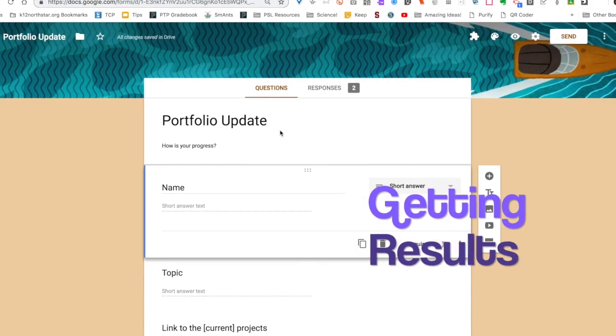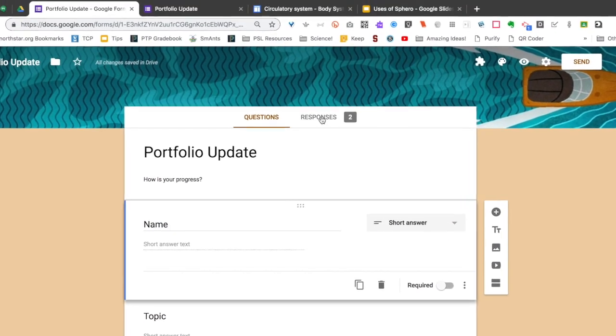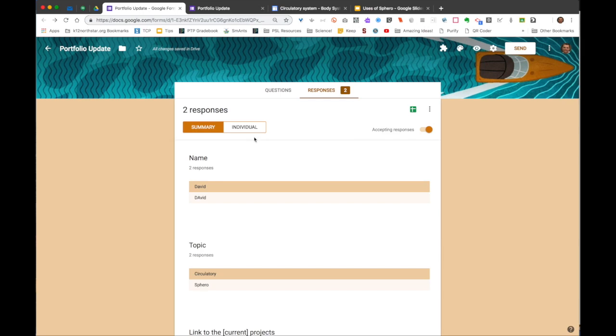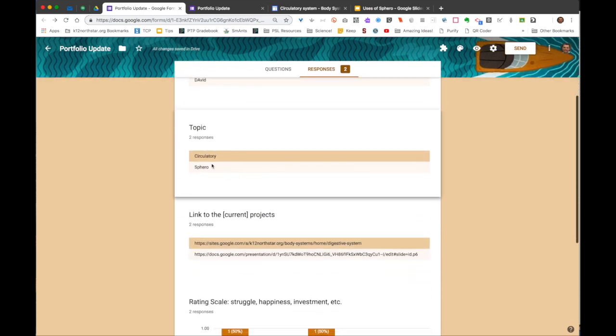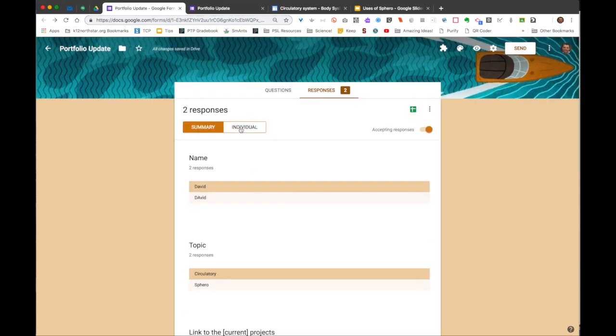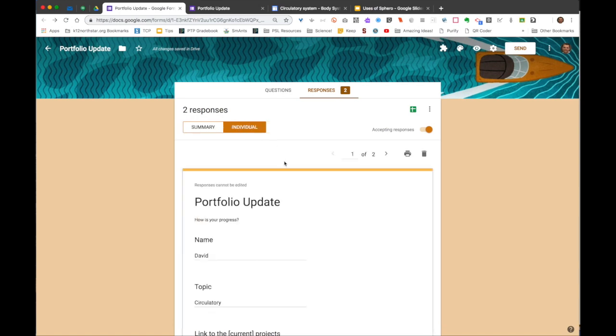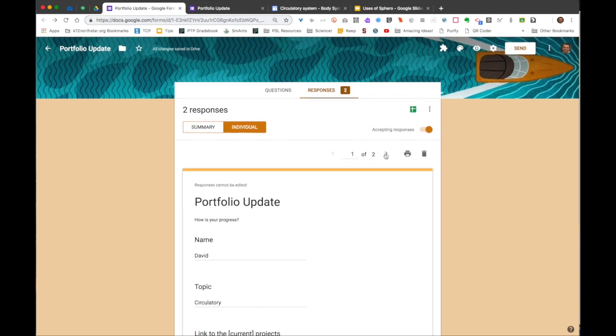And finally, what are we going to do with all that information once it comes in? We go from the question creation over to responses. What we love about this is we can look at the responses in summary. So there's my topics, and there's my links, and it creates a graph anytime there's numerical feedback. You can look at those bits of feedback individually, those submissions, and you can look through individual students and flip through those and scroll through those.